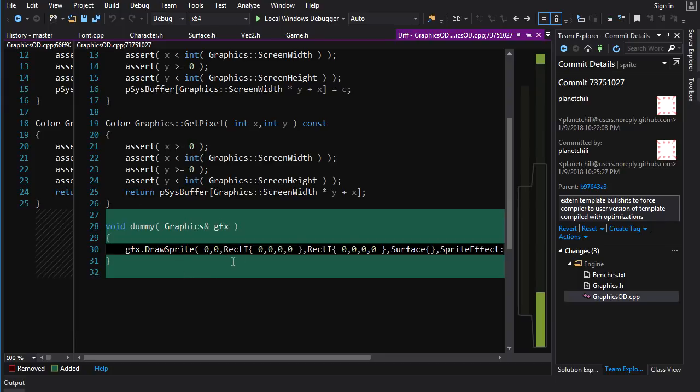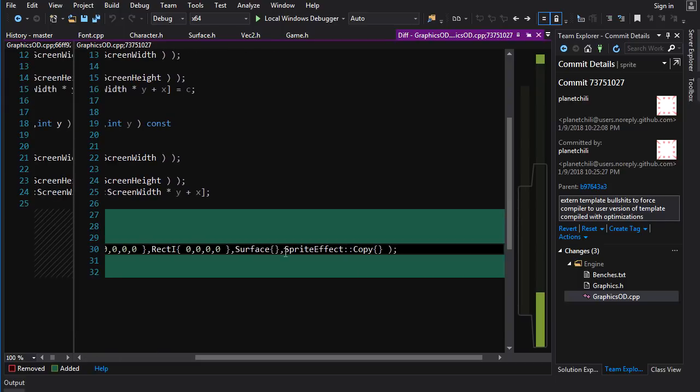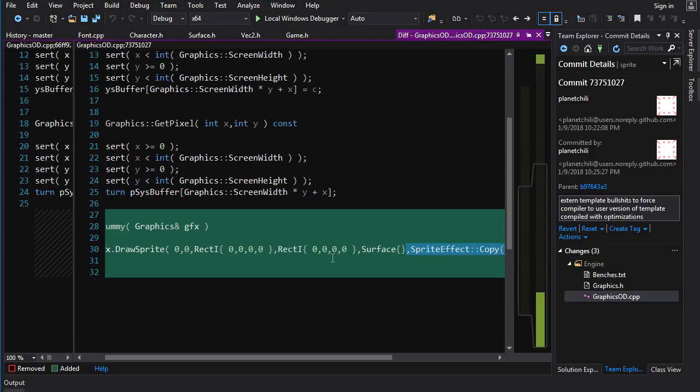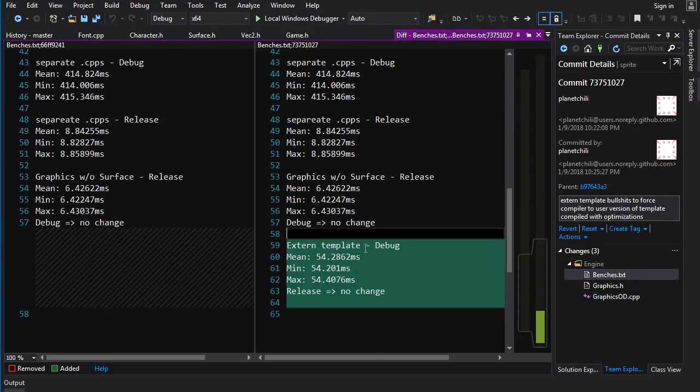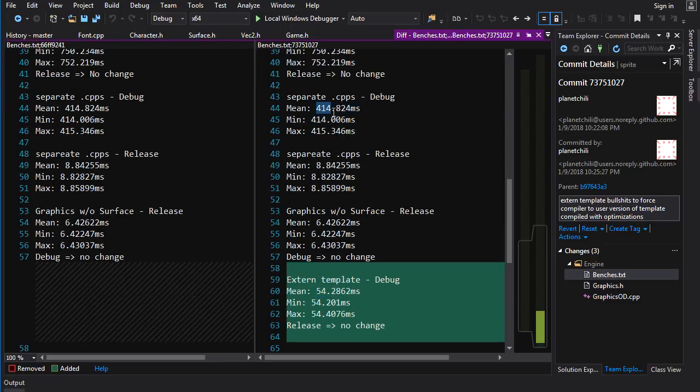It is going to have the template, the sprite effect copy functor. That functor is going to be inlined into this template compiled code here, and it is going to be bloody fast. How fast? Well, let's take a look. How do you like 50 milliseconds versus 400 milliseconds? That is 8 times faster. How do you like 800% speed up? Because I like it quite a lot.